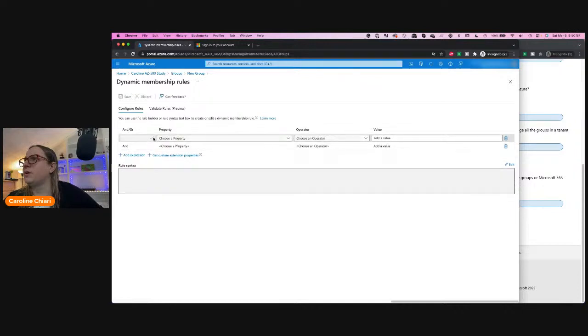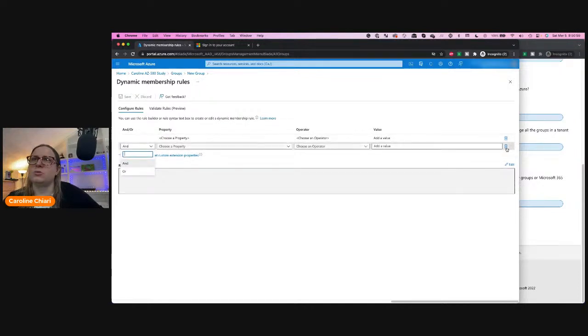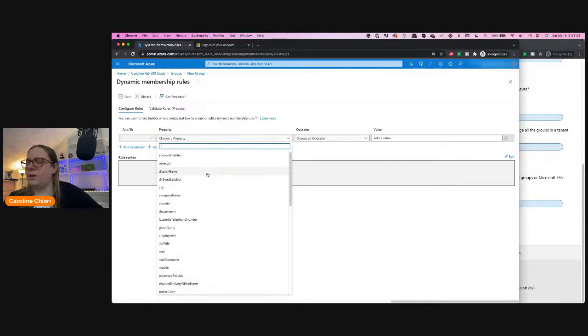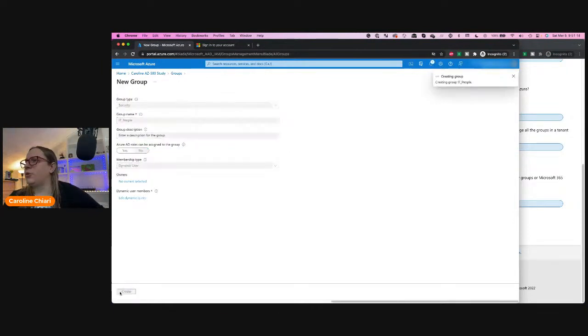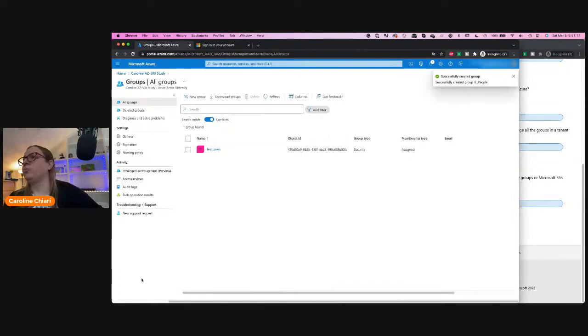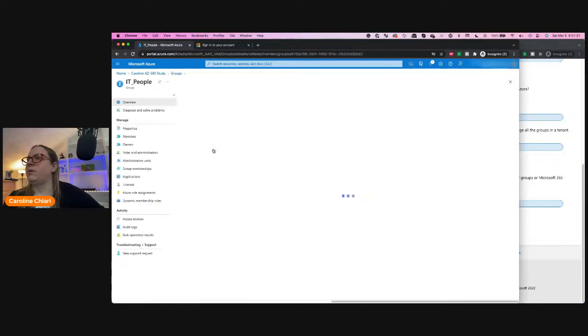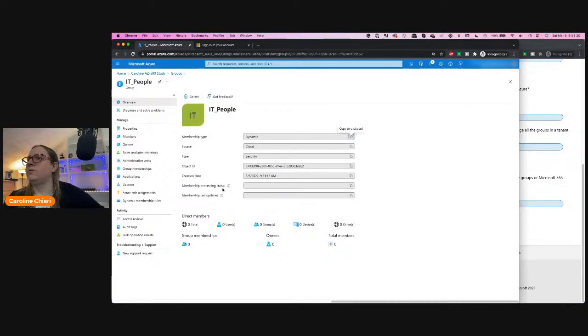Oops, no. Okay. I actually don't need this one. Choose property, which is department, equals IT, right? And we save this. And if we create this, we should have 2 users in that group, right? When it refreshes. IT people, and we have 0 users.